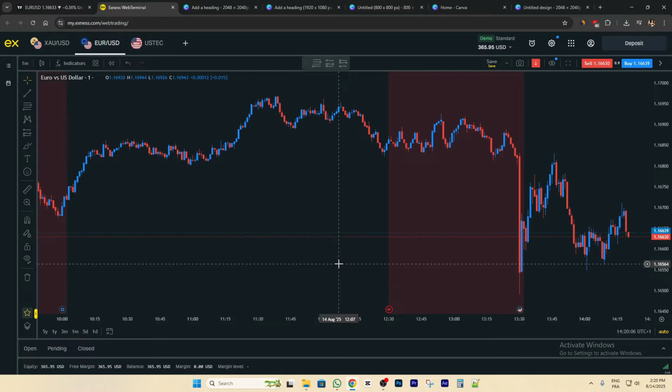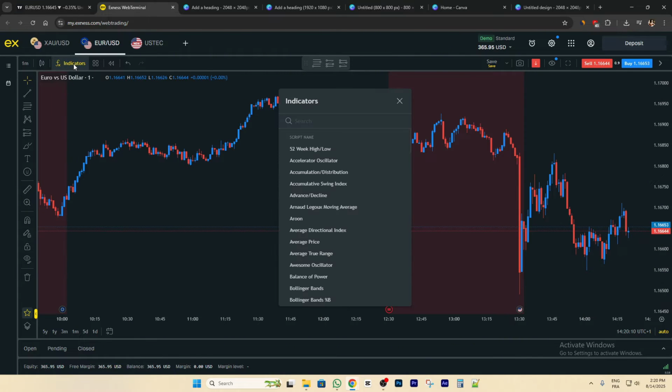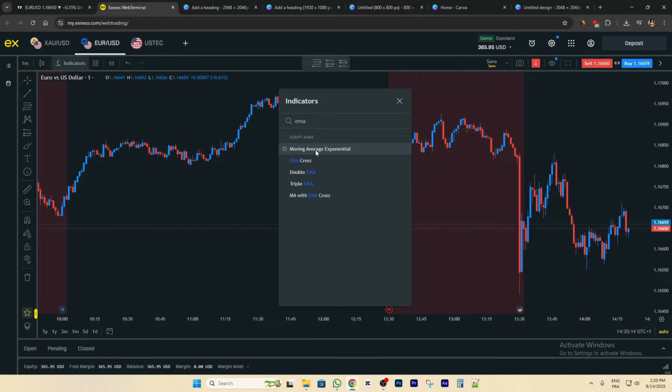So first of all, open your Exness chart, then go to indicators here at the top left. Click on it and type EMA. And choose this one, moving average exponential. Click on it 3 times, like this.